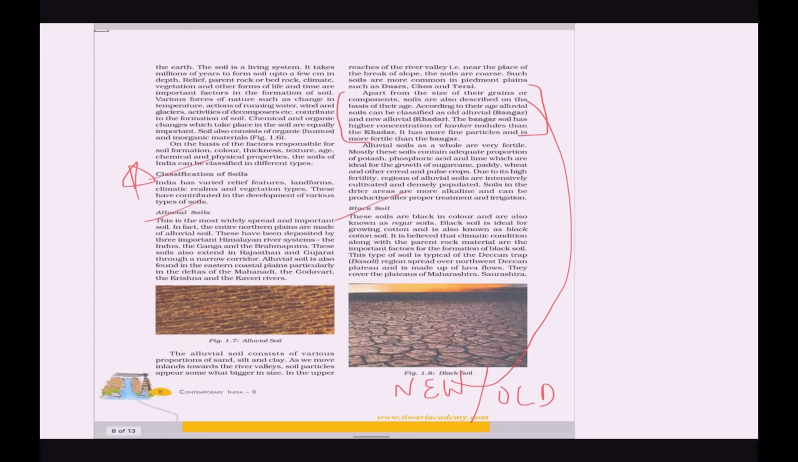So, students, talking about the classification of soils, it is the most important topic. On the basis of the factors responsible for soil formation, color, thickness, texture, age, chemical, and physical properties, the soils of India can be classified into different types. So, the first type of soil is the alluvial soil.